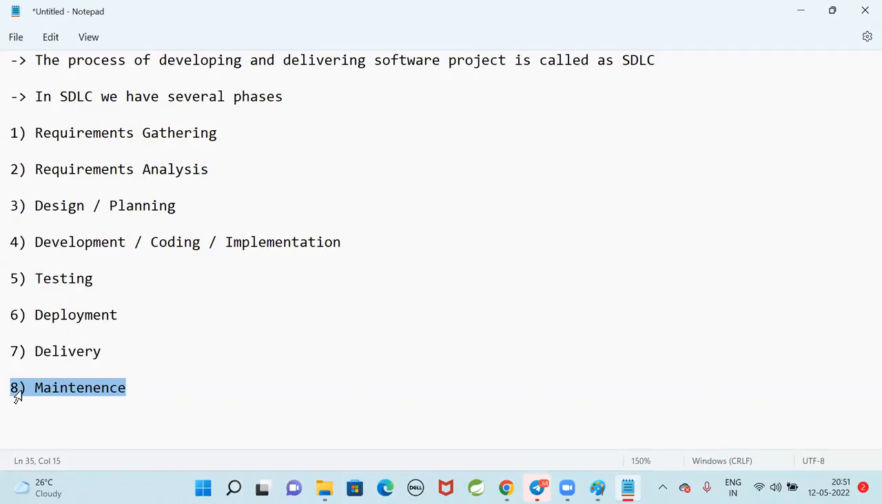That is called maintenance. The company should provide maintenance also for the project. If any problem occurs in the project, the company should resolve that problem because the client is not a technical person. The client doesn't know what is Java, what is Python, what is .NET. The client will pay the money to the company. The company will develop the project and deliver it to the client. If any problem occurs, the company is responsible to resolve that problem.